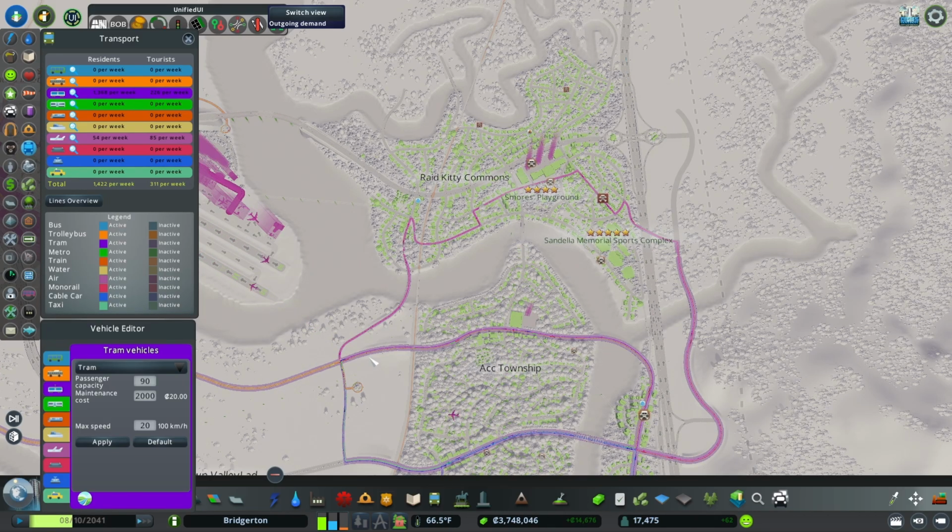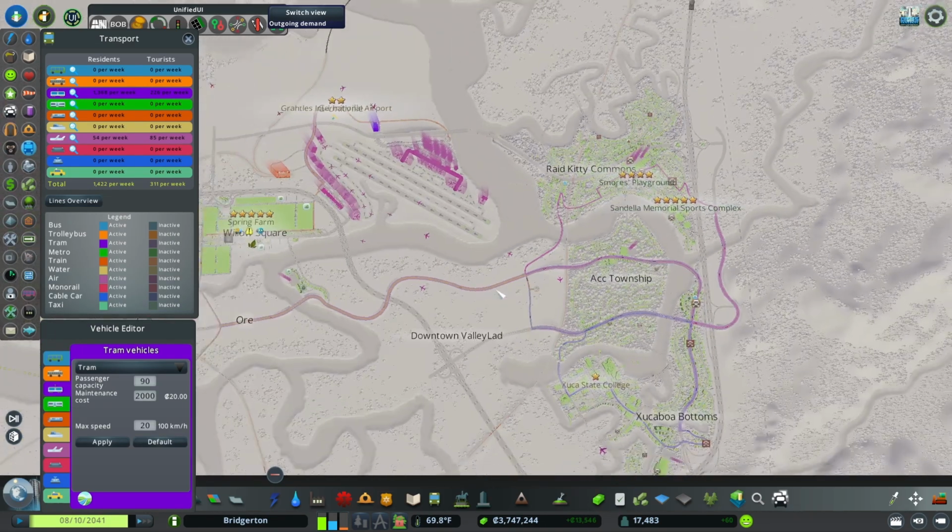It connects up into Act Township. My kid is screaming her head off. I'm just trying to finish the video. That's all I'm trying to do.